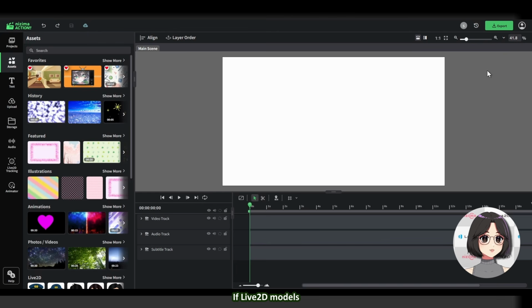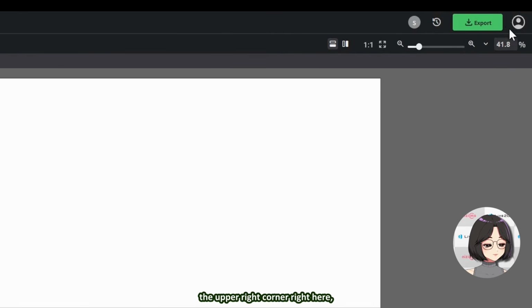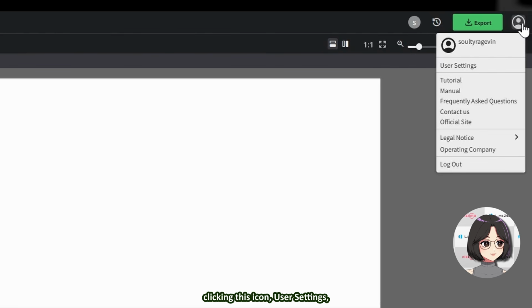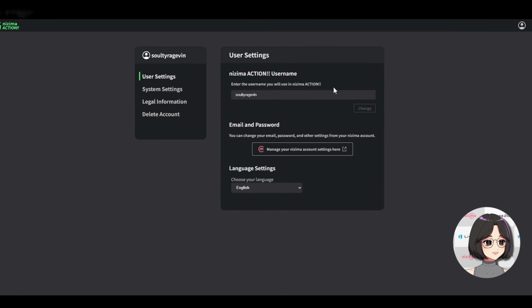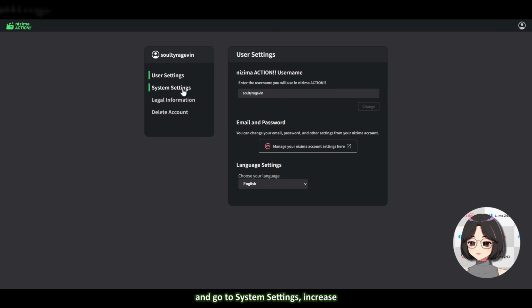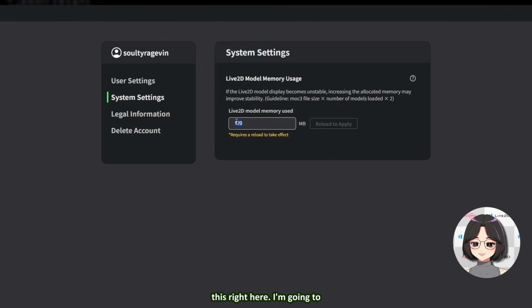If Live2D models aren't displaying correctly, we just have to increase the memory used by the editor. We just have to go through the upper right corner right here, clicking this icon, user settings, and go to system settings, increase this right here. I'm going to set this to 240 and click reload to apply.